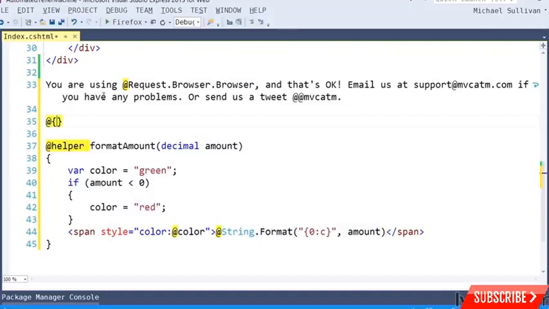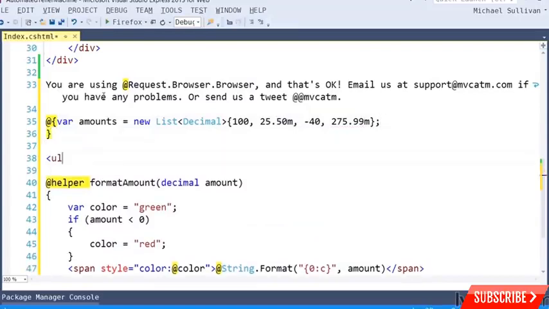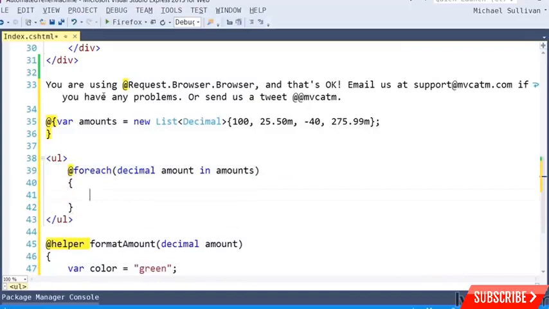For example, let's first create a generic list of decimal. This is just to have something to test it with, and I'll give it some transaction amounts. The integers can be explicitly cast or implicitly cast as decimals, but for things like 25.50, we'll want to use the M suffix to make sure they're not treated as doubles. So let's format these amounts in a list with a foreach loop. Again, just as easily as I can embed C# in my markup, I can put markup inside these code blocks.